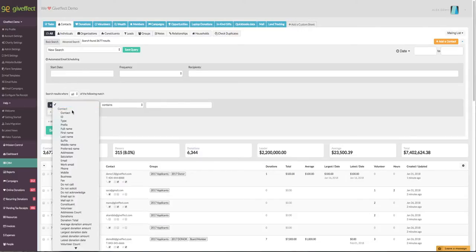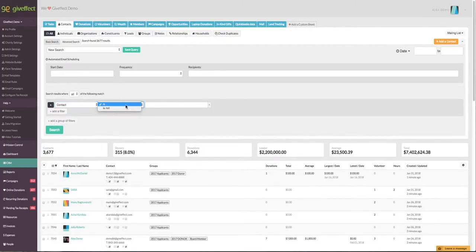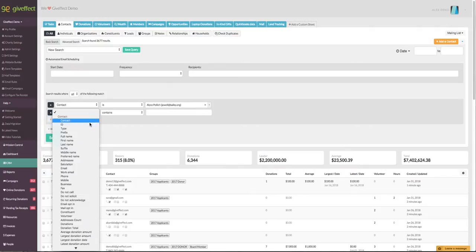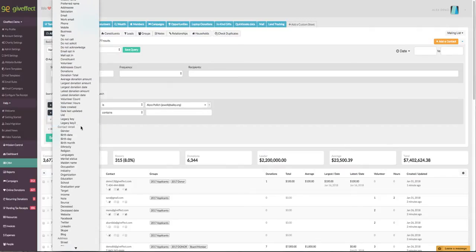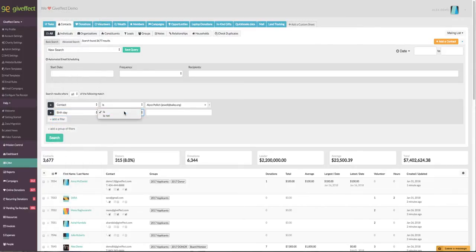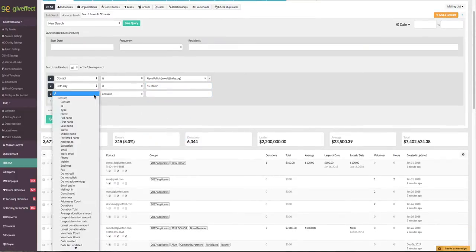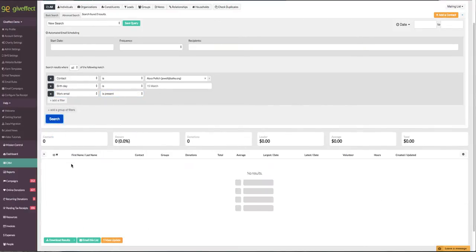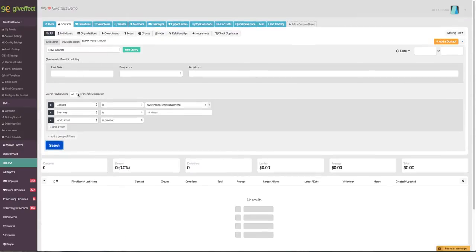So maybe I want all contacts that have this email here. Maybe I want to create another filter where I want the contact with a birthday that is, let's say, the 15th and so forth. So you kind of get the general idea that you can create custom fields saying, hey, I want the work email that's present, and then you can search for the particular contact that you want.